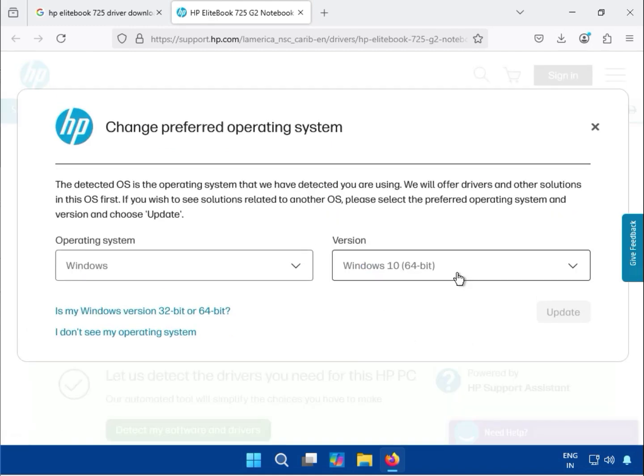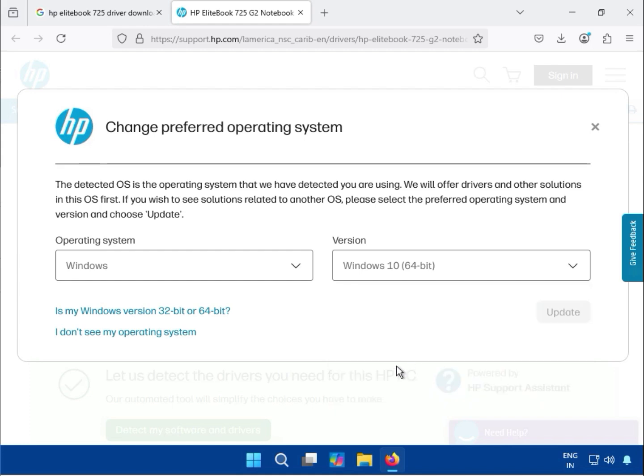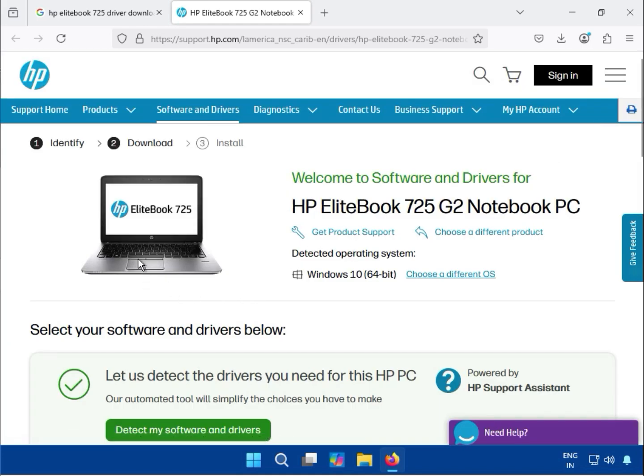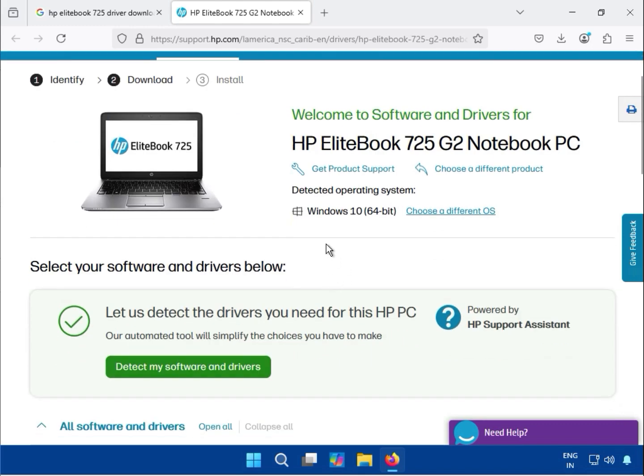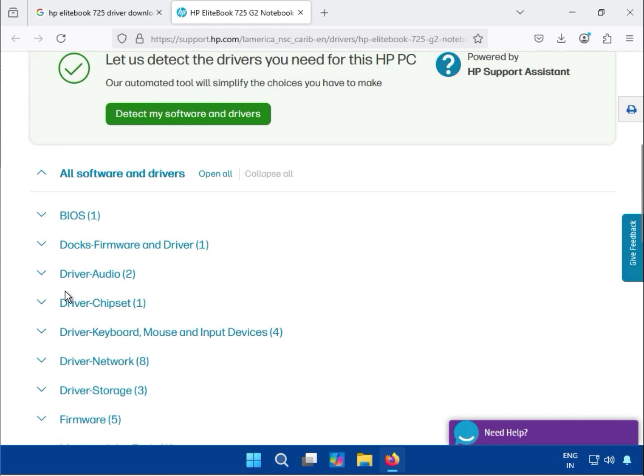Choose your operating system, Windows 7, 8, 8.1 and so on. If you are using Windows 11, no worry about it. You just download the Windows 10 64-bit driver and you can install it. It will 100% support it.